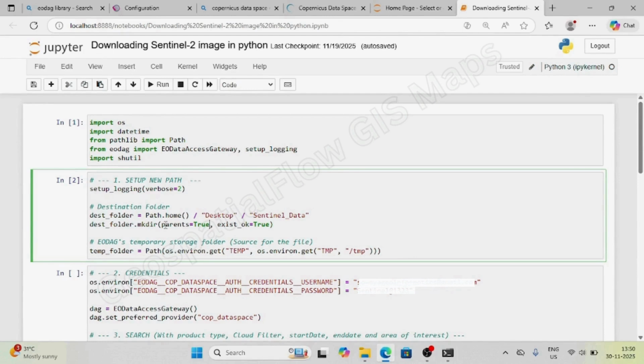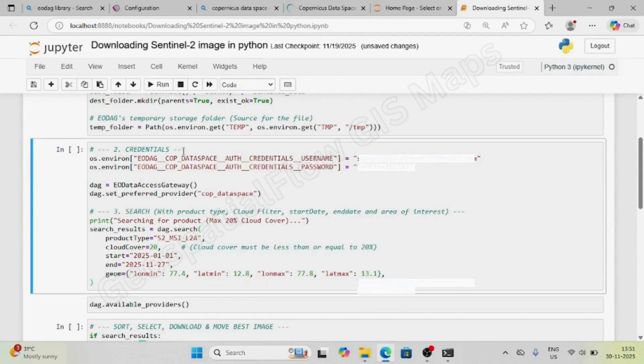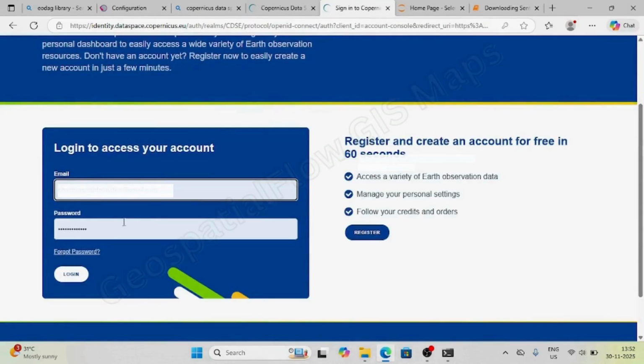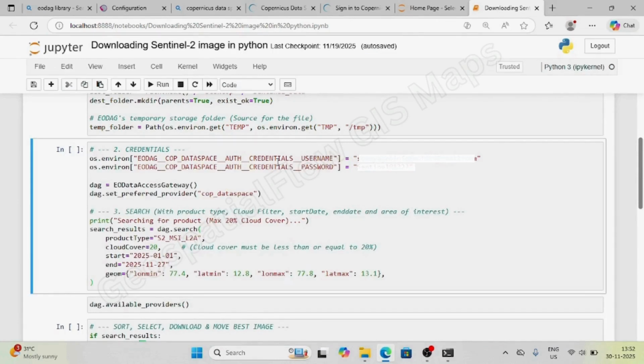Let's also define a temporary folder. Initially EODAG downloads the raw file onto the system's temporary folder. Next, setting credentials or authentication. The first two lines use os.environ to temporarily set the username and password in the Python script. So these two, username and password, are the Copernicus Dataspace Ecosystem email ID and password.